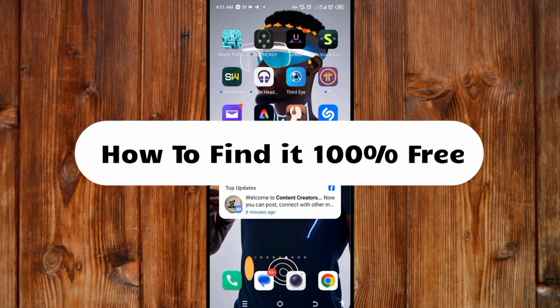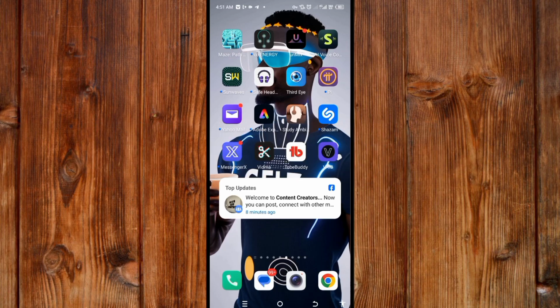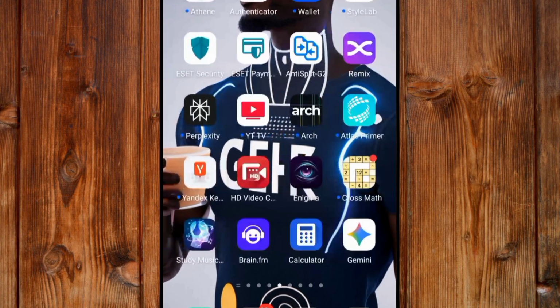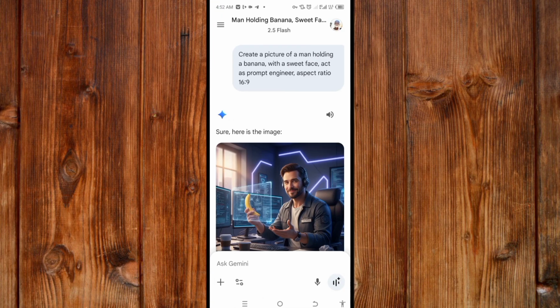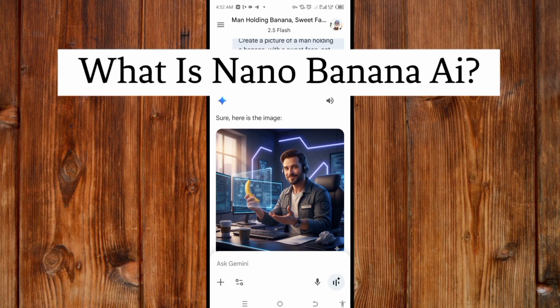First, how to find it 100% free. There are two ways to find it. Make sure you download the Gemini app like this. You can see my Gemini now. Click on it here. Now you can see the picture I just generated using the Google Nano Banana AI. Now, what is Nano Banana AI?